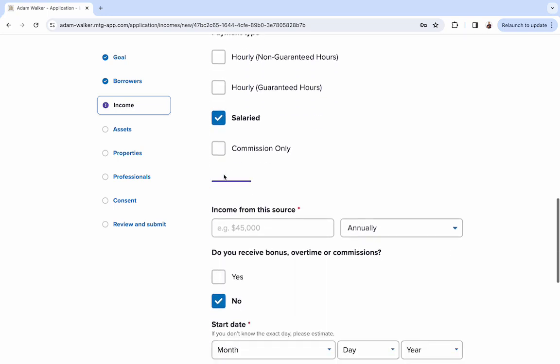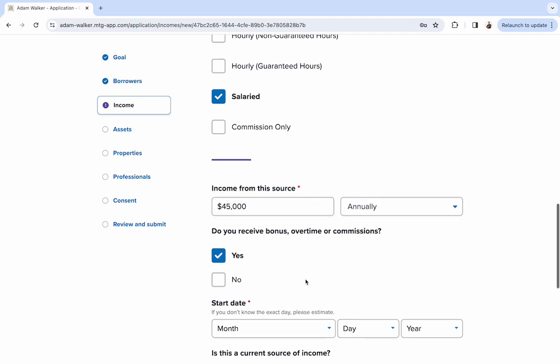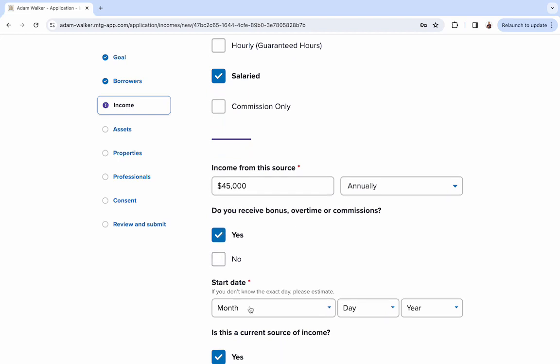If there are bonuses, it does give us that option down here. It will trigger a different set of income documents that I need to have there. So let's say I make $45,000 from this income source annually. Do I receive any sort of bonuses or commissions?